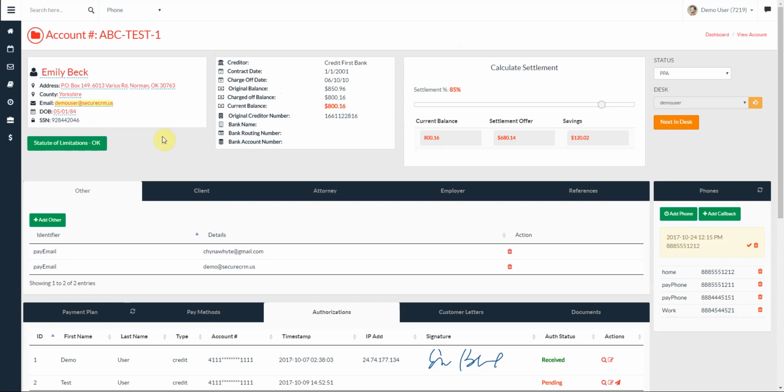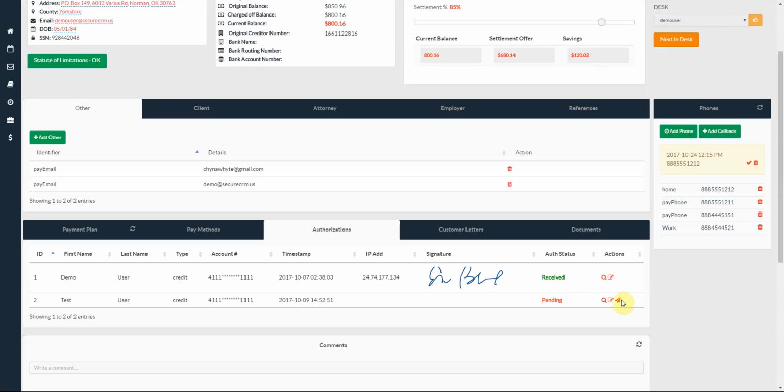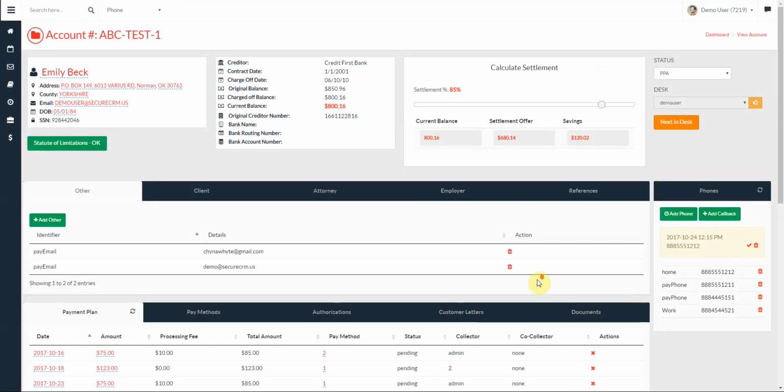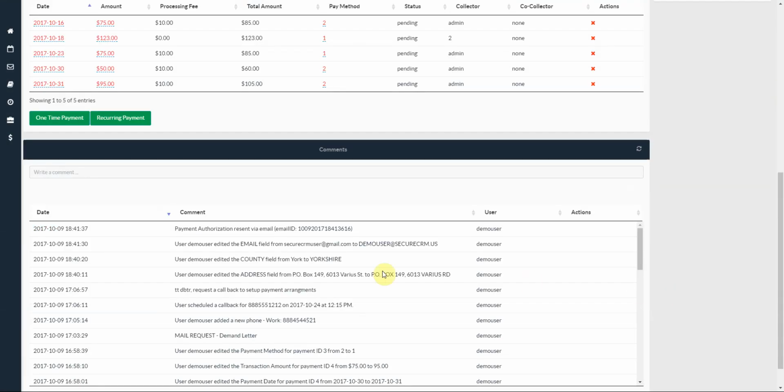And you hit the check mark when you make your adjustments, and then you would just click on the resend email option and it was resent, and you can see in the notes it says that the payment authorization was resent via email and it automatically has a new mail ID.